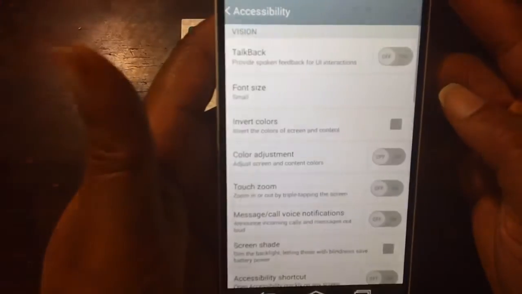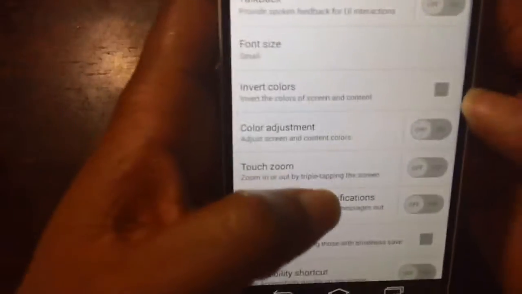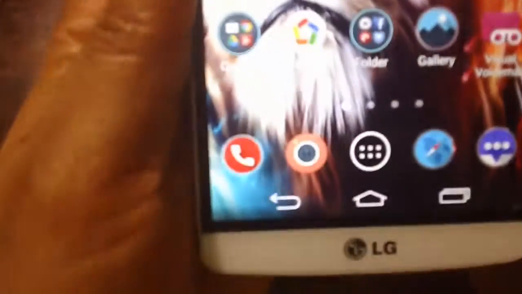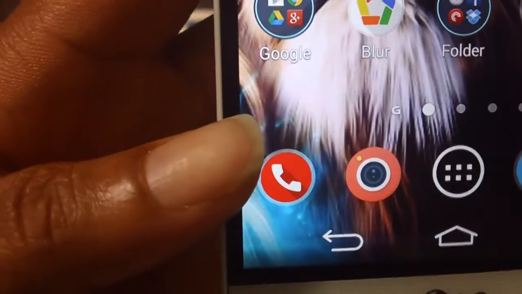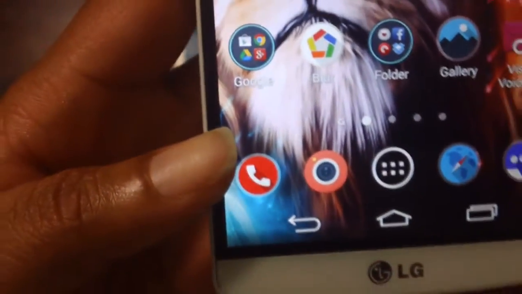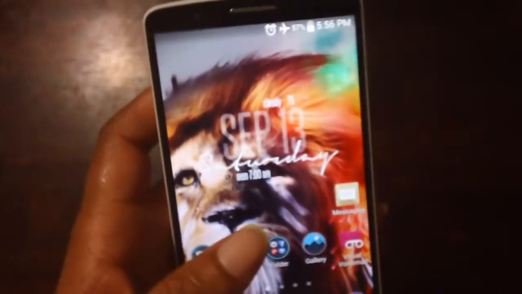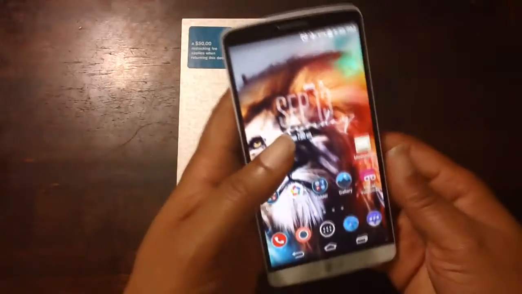Going back here, I'm gonna turn color adjustment back on. Go back to my screen, and let's see if we can see something with the red icon here. To me, it's a little deeper. It's a little more vibrant. But anyway, that's something I use all the time.